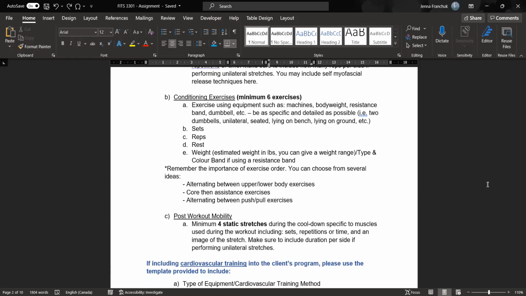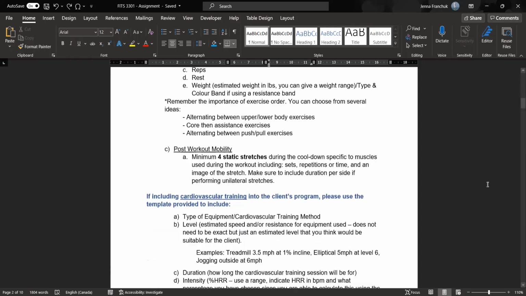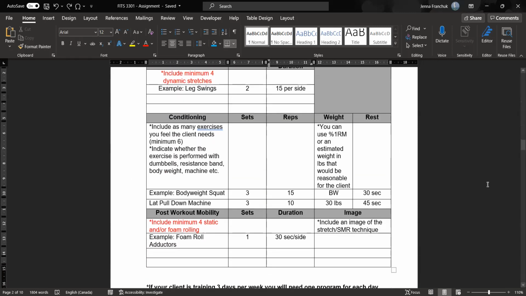So again, making sure thinking about larger to smaller muscle groups rather than just, oh, I'm just going to throw 6 exercises into the chart and that's it, right? So be a little bit strategic of how you are going to sequence your exercises. So you'll have a minimum of 6. I'll take you to the chart to show you how to put that in.